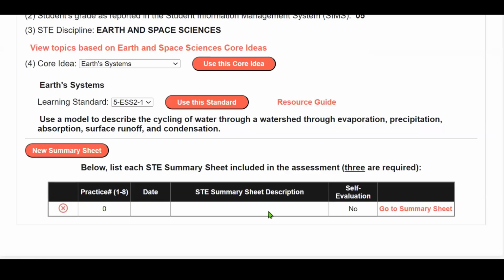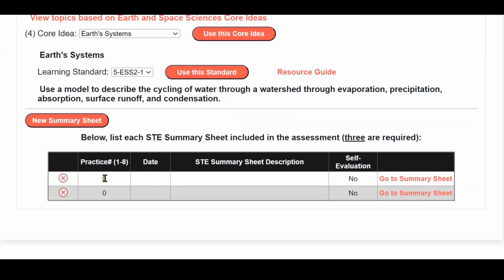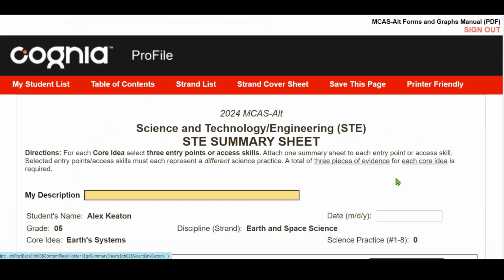But once you've locked all that in and you want to start doing the summary sheets, new summary sheet, and it'll drop in placeholders. And as we populate, you don't fill anything out here. This is just showing you, we'll come back to this in a second. You'll see how it populates this information. But you can delete them, or you can go to summary sheet to start working with them.